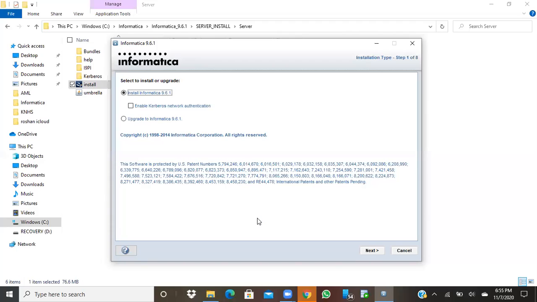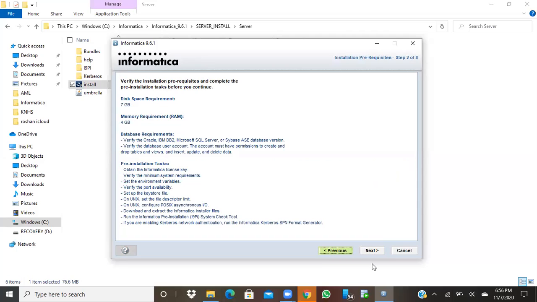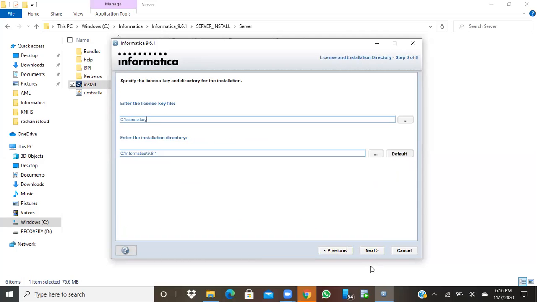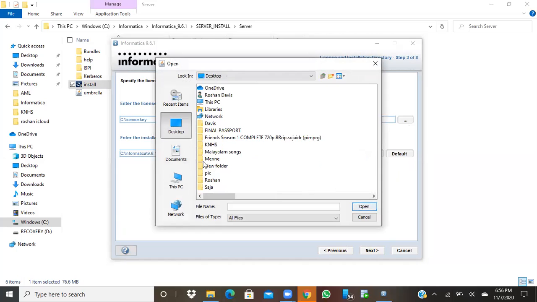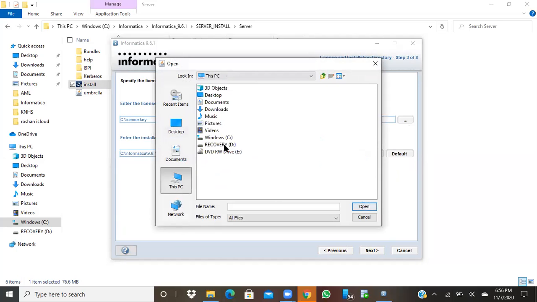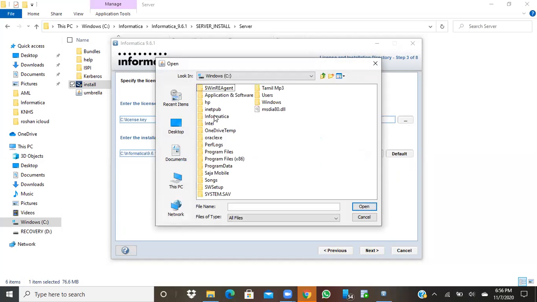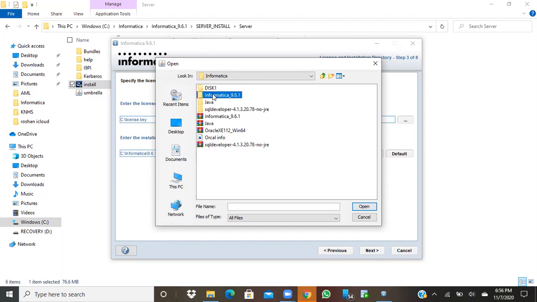Here click on next. Again click on next. Here make a single click on the three dots, very first one. Come to the top, go right. Make a single click on the three dots and then come to the C drive where your Informatica is, and come to the folder Informatica. Make a double click on the Informatica.